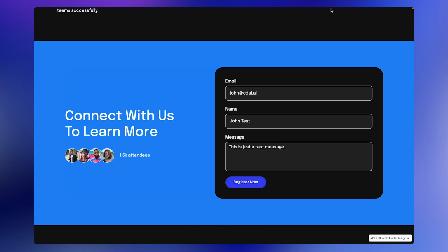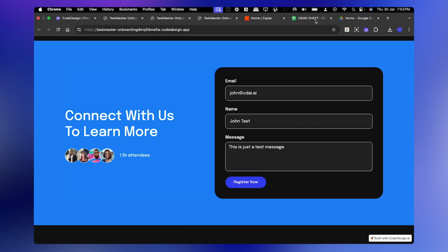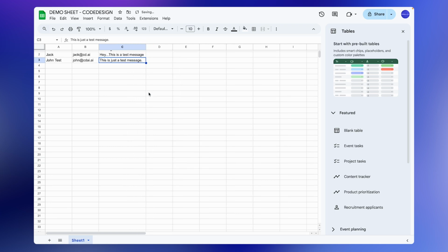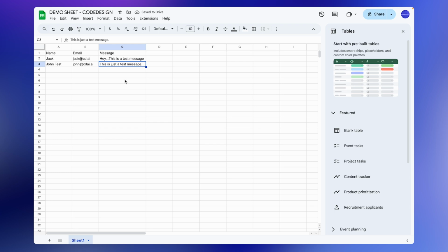Now head over to Google Sheets, and there it is. The data appears instantly in the next available row. That means everything is working perfectly. So now, whenever a new form submission comes in, it'll automatically get added to Google Sheets, making data collection super easy and hassle-free. I hope this video has been helpful.